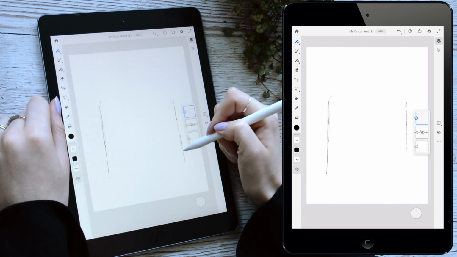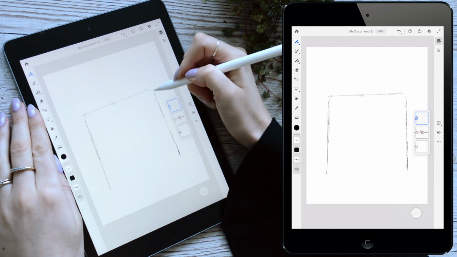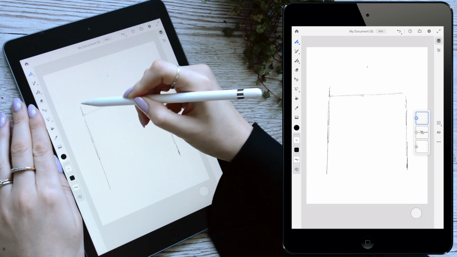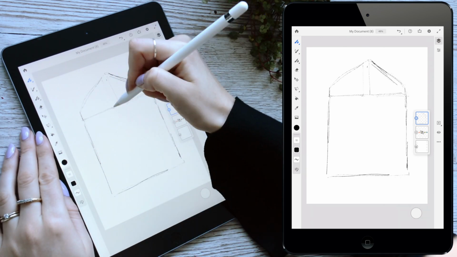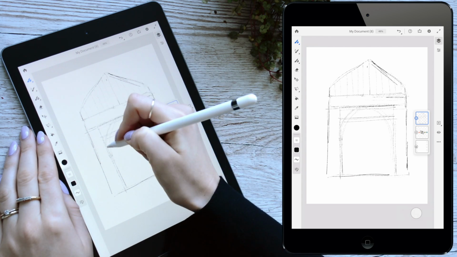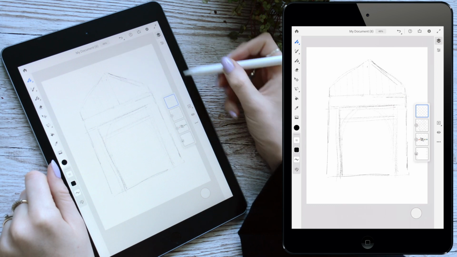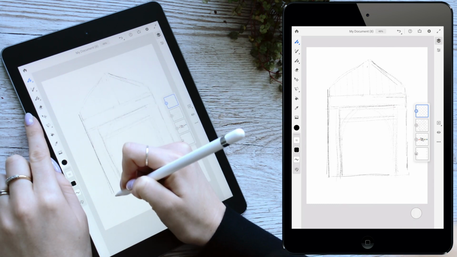So the aim of this challenge is to draw your dream studio. For me, that is in a beautiful ornate greenhouse, right tucked away at the back of a beautiful big garden surrounded by trees and plants and flowers for inspiration. So that's the concept that I'm going to be going down today.